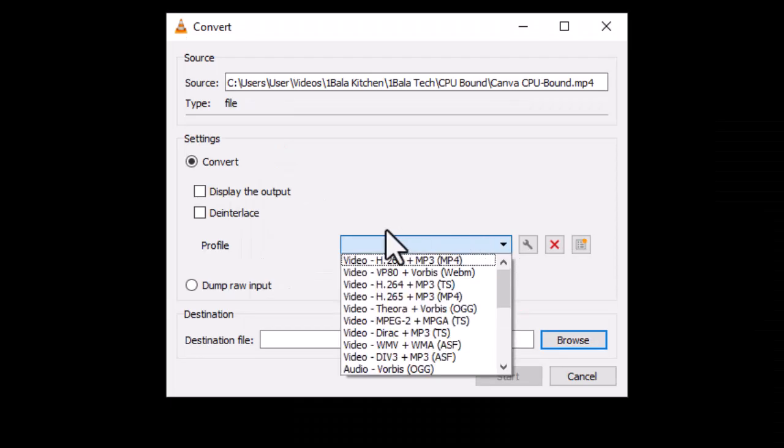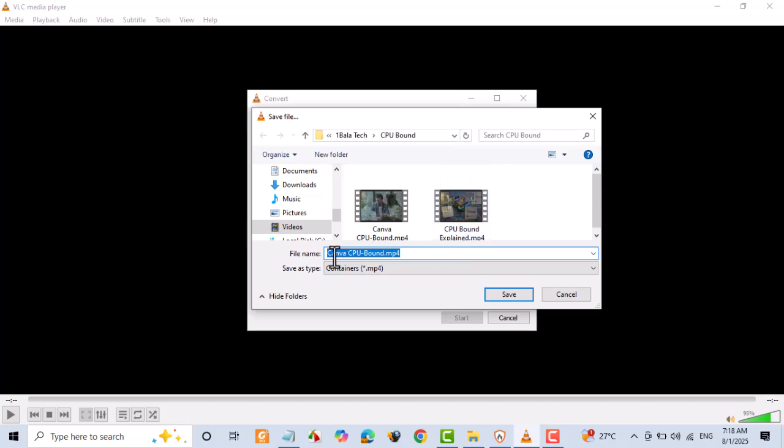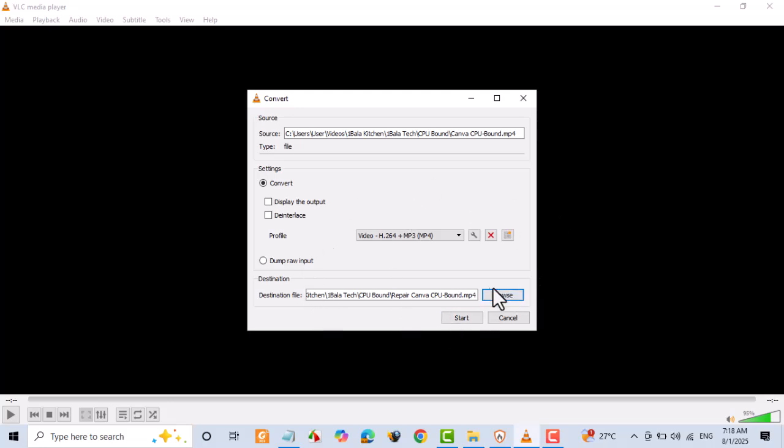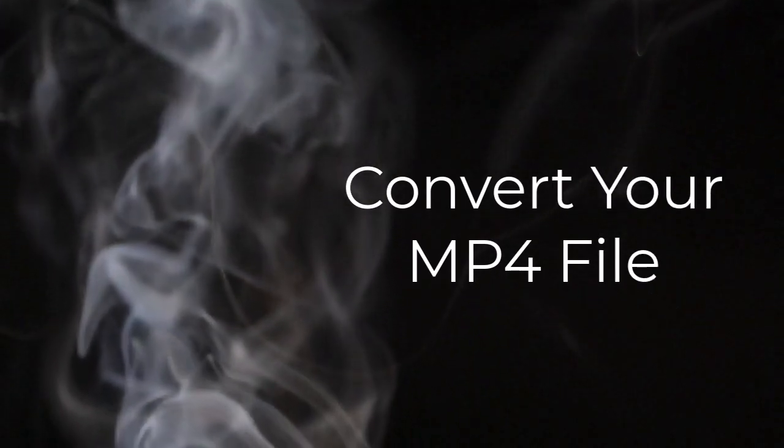Under Profile, choose H.264 and MP3. Select a destination and hit Start. This will re-encode your file and fix any minor file corruption. Convert your MP4 file.